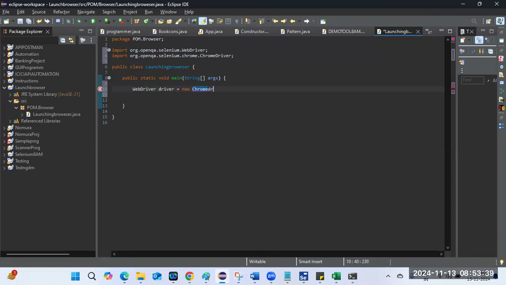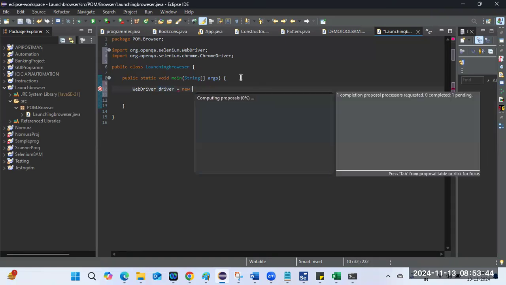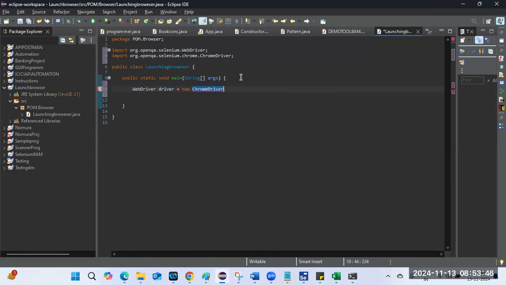Control space. No need to write like 2 lines. Control space. Why 2 lines? Why don't we use other drivers other than ChromeDriver? Why don't we use Firefox driver or some other driver? You can use. That is what I'm telling. Now what program are we doing now? Launching the Chrome browser. So that's the reason I'm launching the Chrome browser. If you want to use Firefox, you can use Firefox. But what is required here?